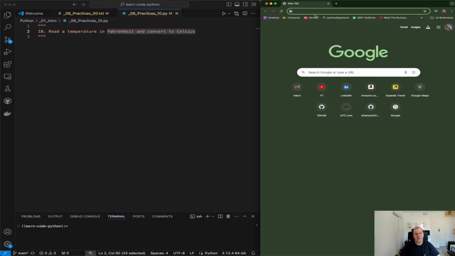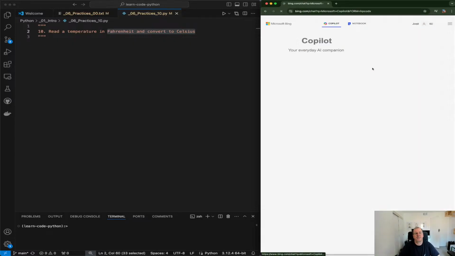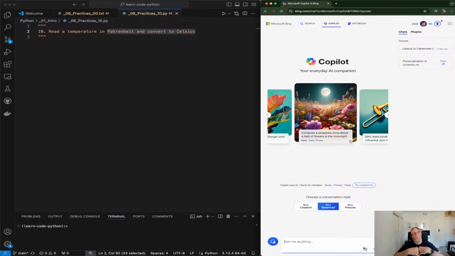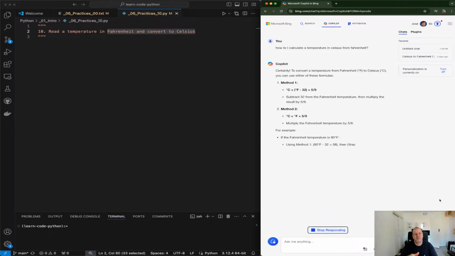So we can go here, and I use, like now, let's go to Bing.com, and then let's go to Copilot. There are hundreds of different tools to do this, and then we can ask, how do I calculate a temperature in Celsius from Fahrenheit? This is part of a software engineer's work. We need to figure out things.